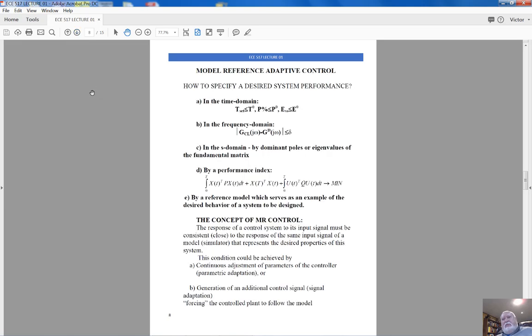And at this point, I want to start the discussion of the model reference adaptive control. And I will start from a rhetorical question. How to specify a desired system performance? What do you know about performance specification for a system? It could be time domain specification: settling time, overshoot, steady state error. It could be frequency domain specification.